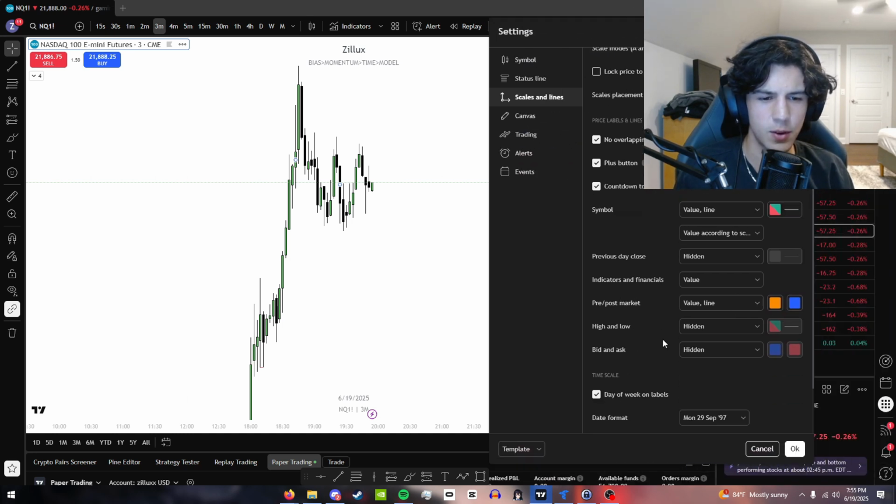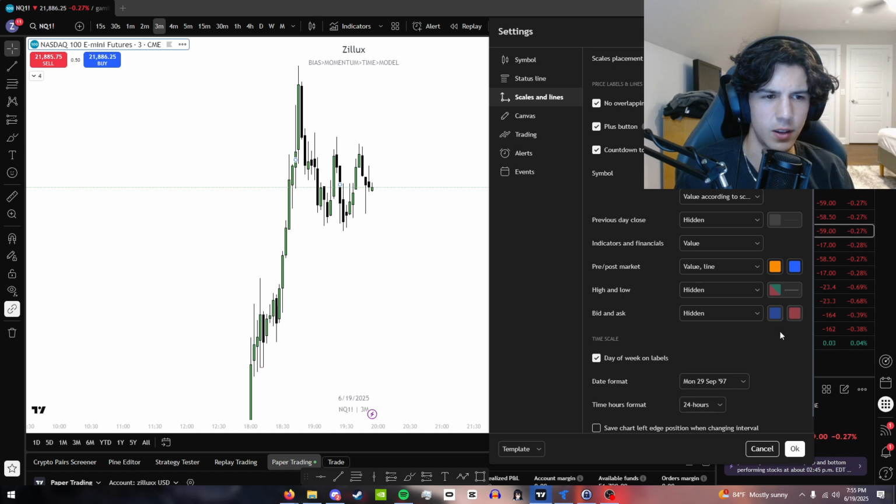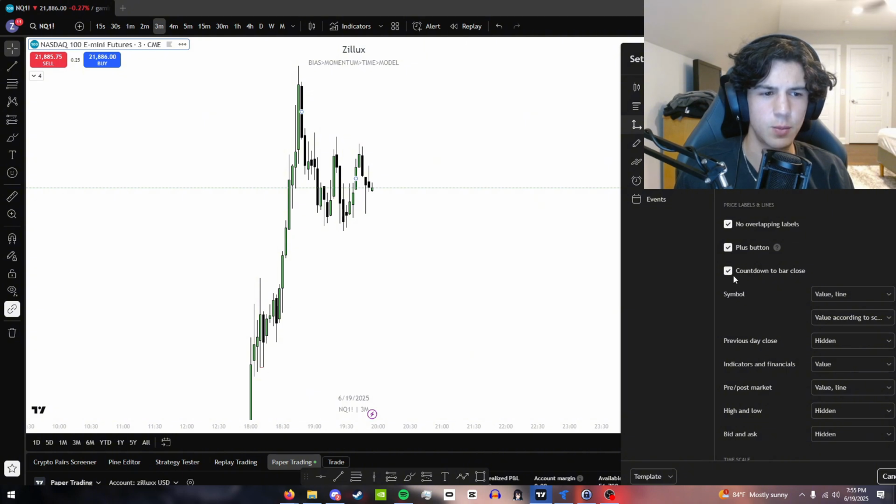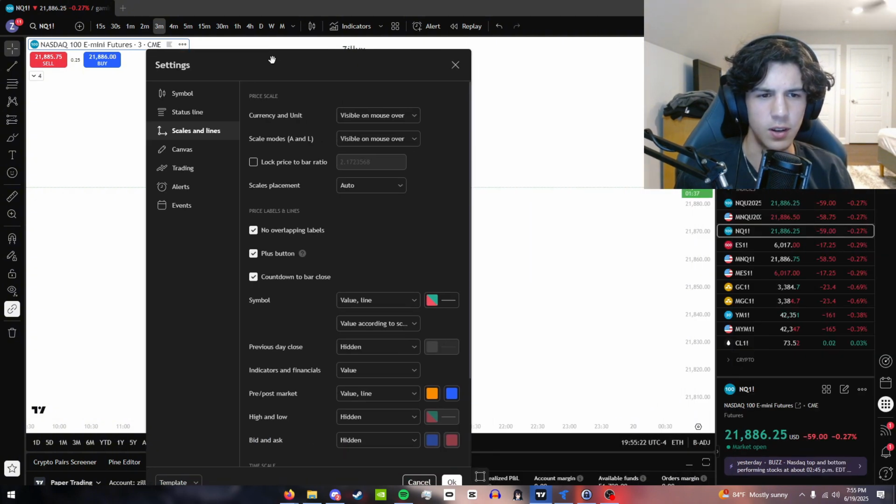These things at the bottom aren't really that important. Like this is all just color preference, but I would say definitely leave all three of these on. I don't really know what no overlapping labels does, to be honest, but at least for the plus button and the countdown to bar close, those are super important, at least in my opinion.